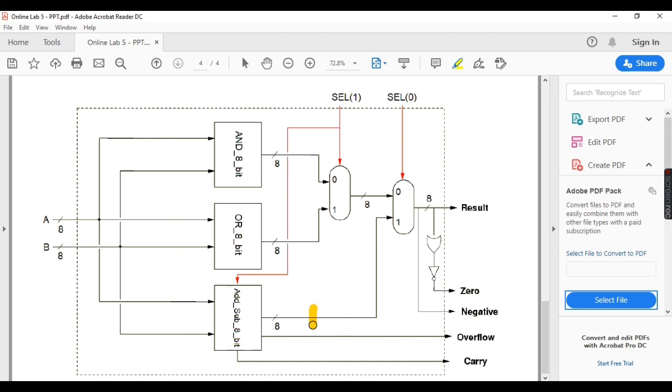So which are internal wires? This is an internal wire, not connected directly to any input or output port. This is an internal wire. This is an internal wire. This is also an internal wire. Also, it looks like this is an internal wire, but it is not. It is actually connected to the result output. So the result port we need to use as an in-out port, because the result signal is also used as an input to this 8-input NOR gate in order to determine the zero output signal. Okay.